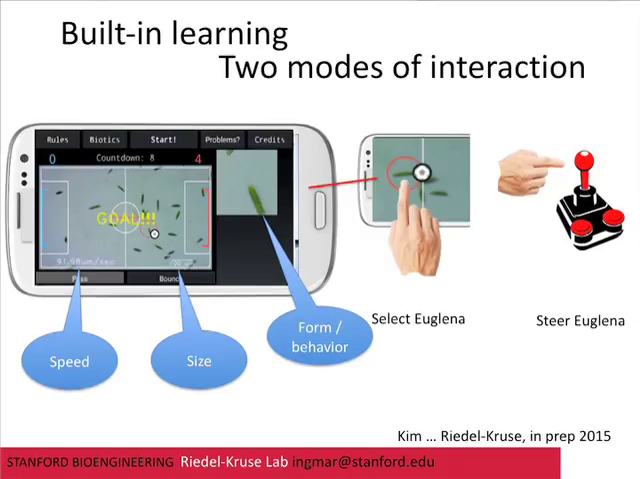So just what I said, there's a number of design features we can put on the screen, and there's presumably more we can do. There are really two major ways to interact here. One is you tap on the screen and select a particular cell that you want to interact with, and the other is you use a joystick to make these cells move.